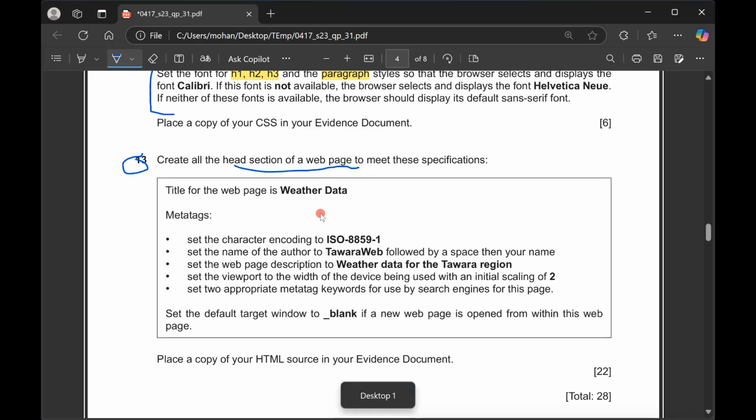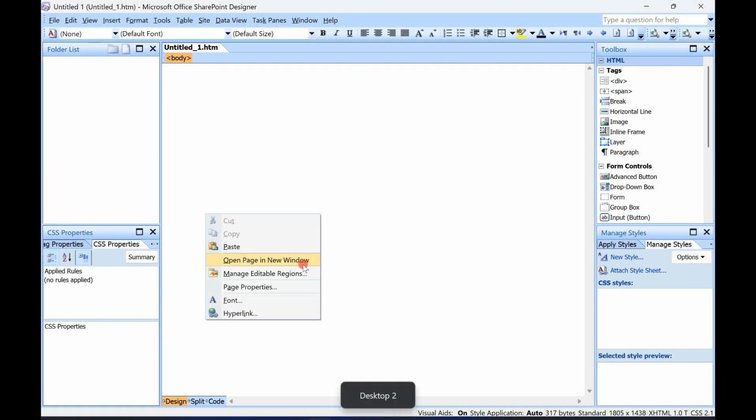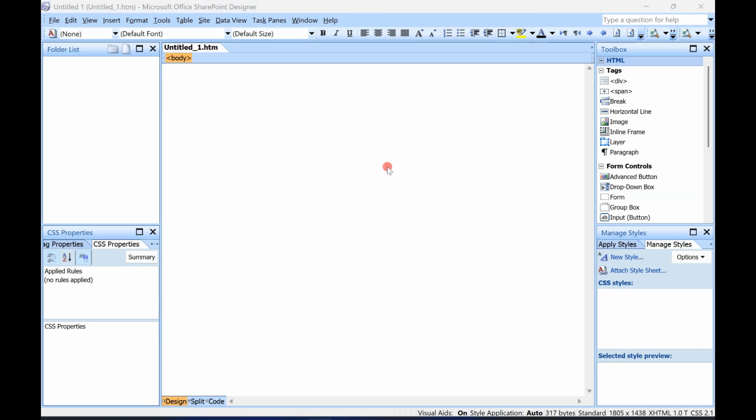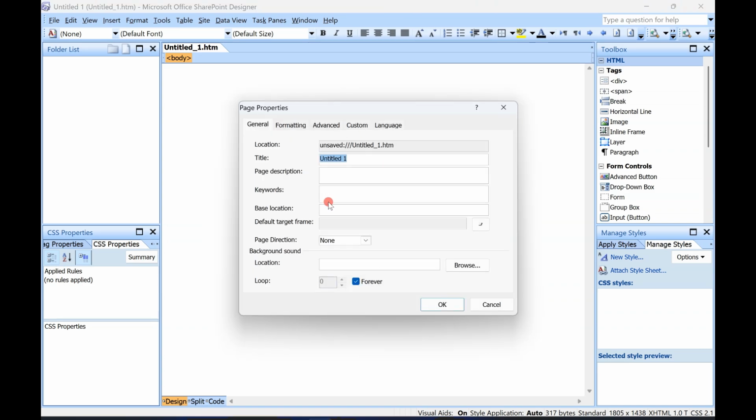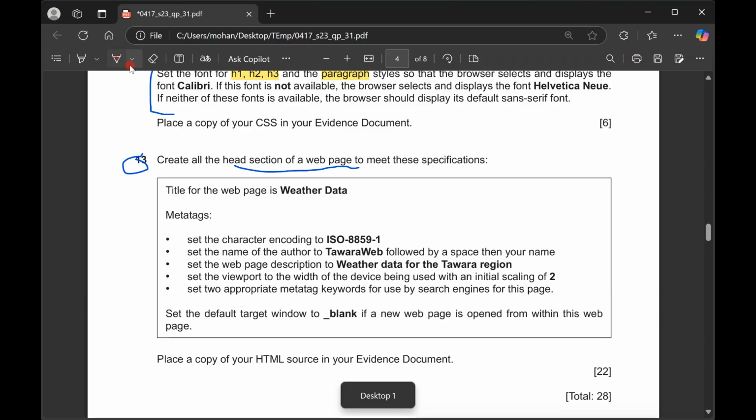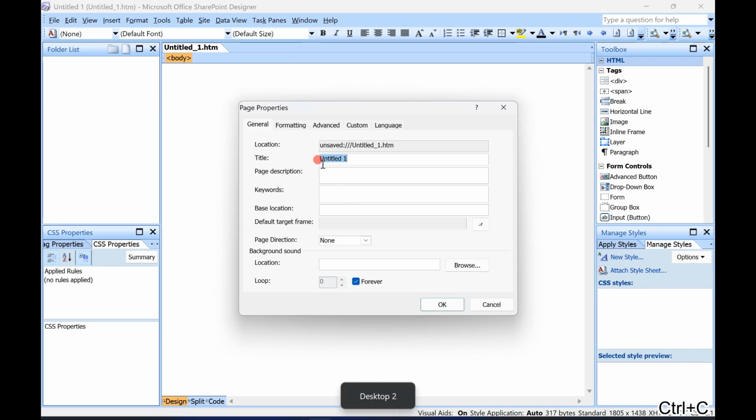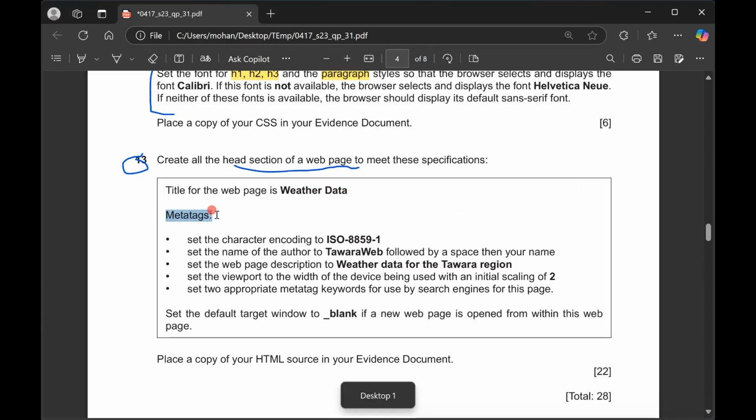Okay. So I'm going to select page properties and I can do all the options they need here. What they need, the title of the page. First of all, this should be the title of the page. And luckily we have it here. As you can see, the default title is always untitled one. I'm going to change this one into weather data. And then meta tags.